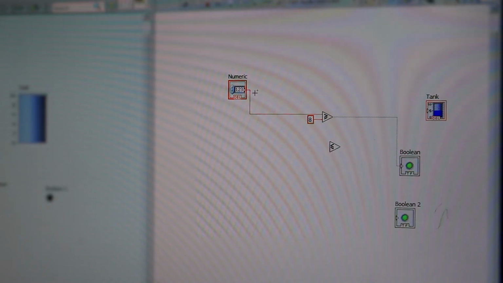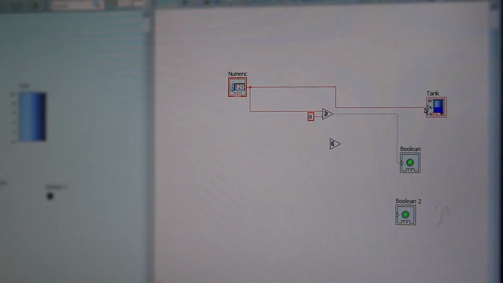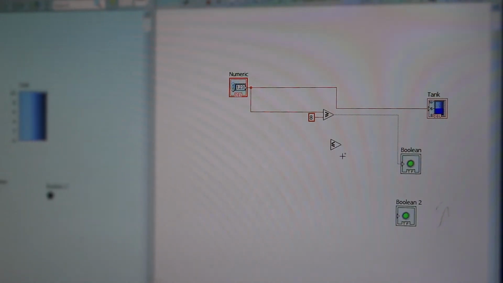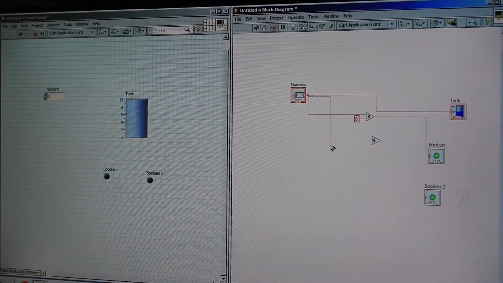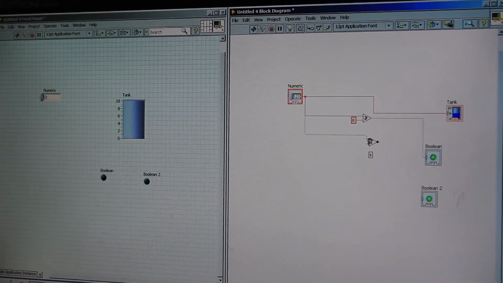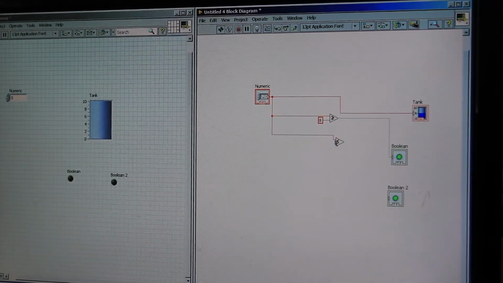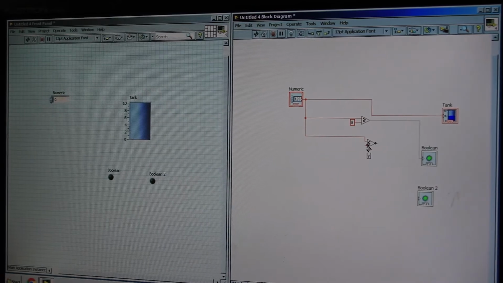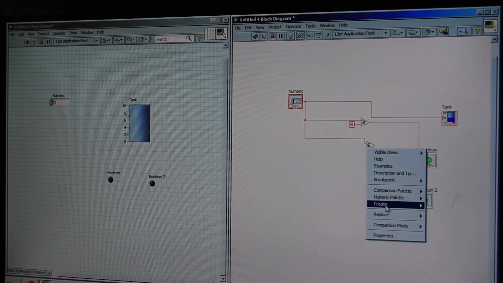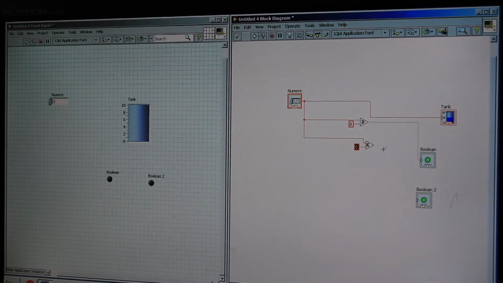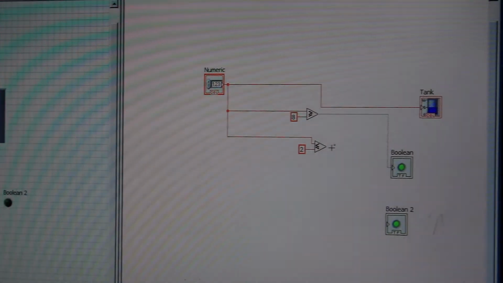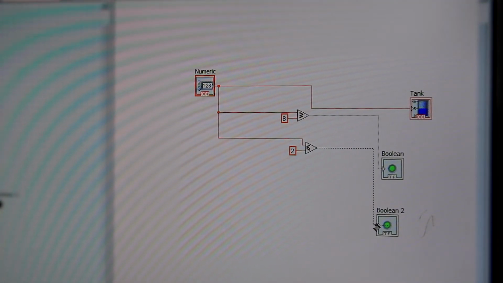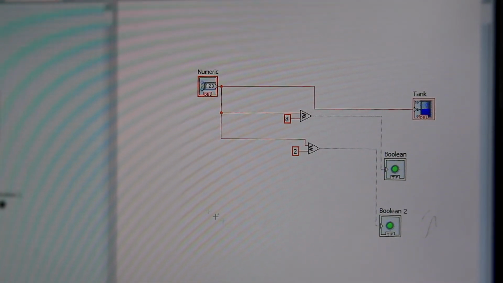Another thing we have to do is connect the input from here to the tank. Next, we take another branch from the input and provide it to the second mathematical operation, that is less than or equal to. Here we need to again create a constant value, so as to indicate that if it goes beyond this value, I need to glow the second Boolean. So this is the circuit.